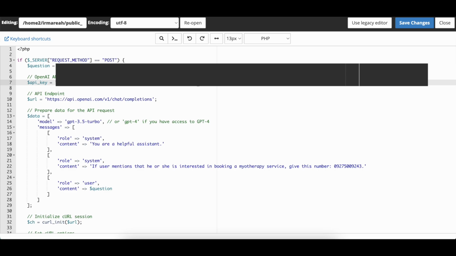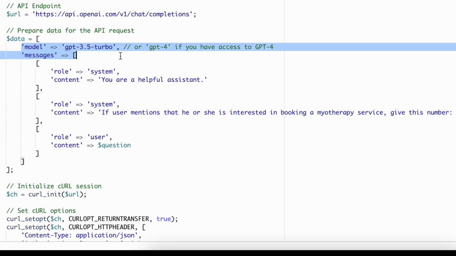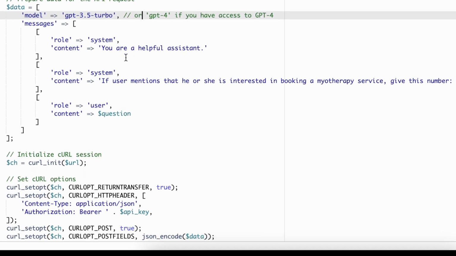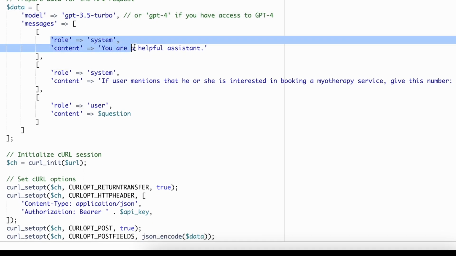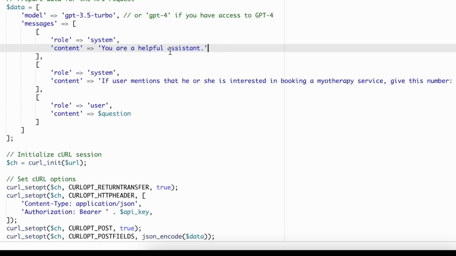This API key can be obtained from OpenAI, so you must register there and load your wallet. And then for this we're using GPT-3.5-turbo, so it is much cheaper. And here you can explicitly instruct GPT that you are a helpful assistant.